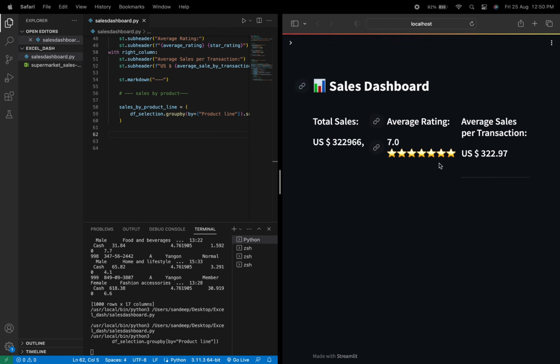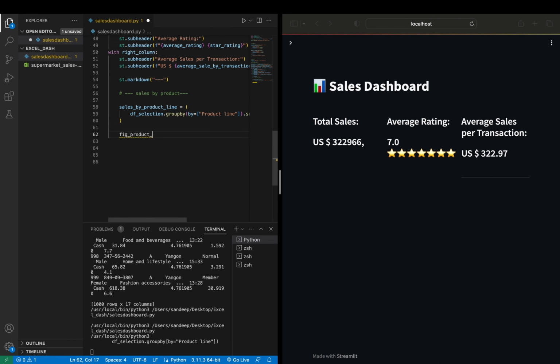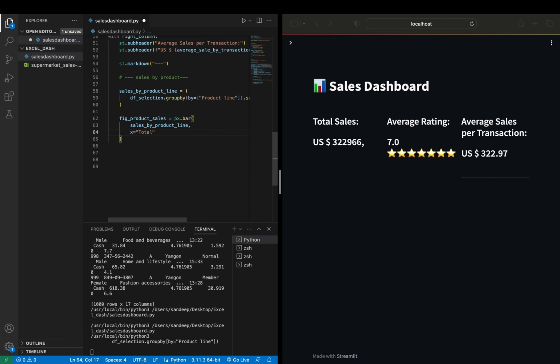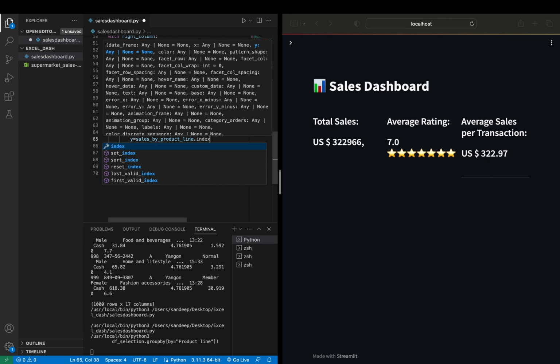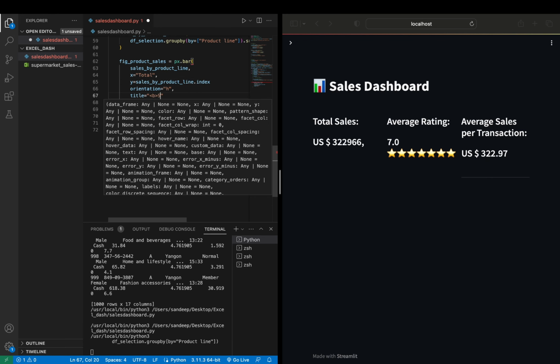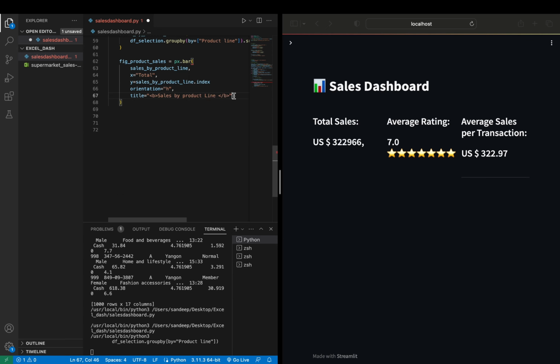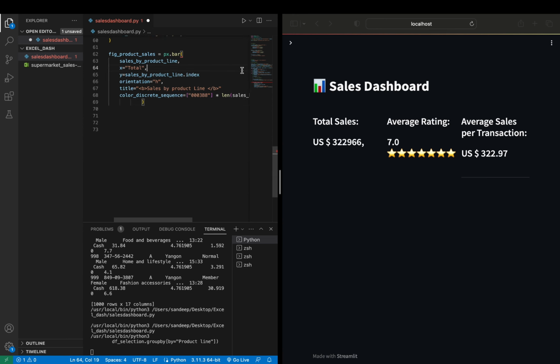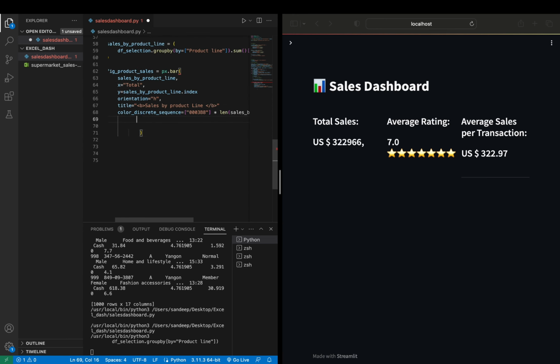Now we'll create a figure plot. It says bar graph, x equals total, y equals product lines. Perfect. Good. We'll give it the title "Sales by Product Line". We'll color with this value, and the label says by product line. Perfect. And we'll set the template totally white. Good.